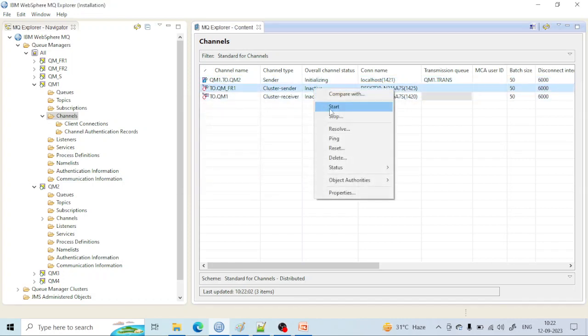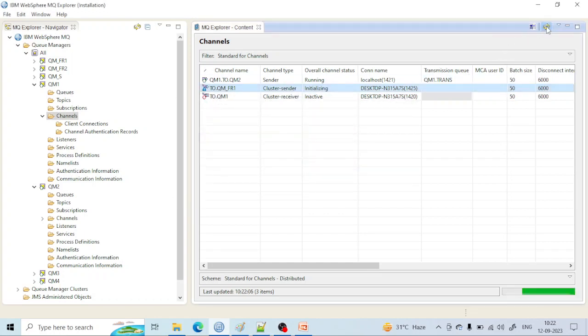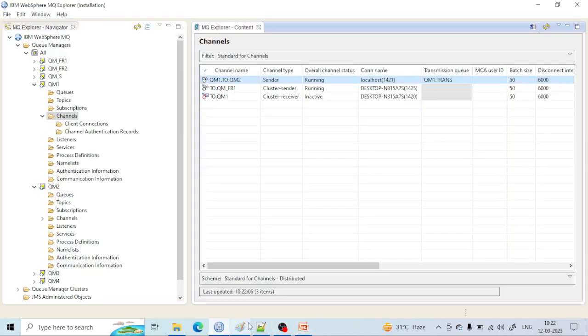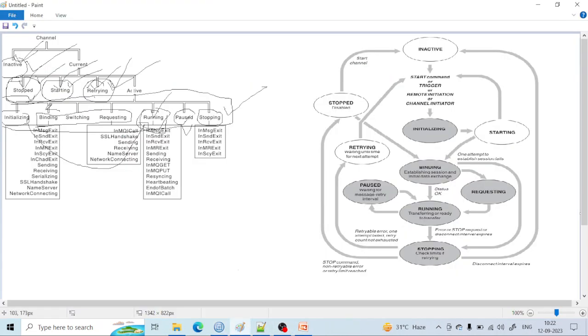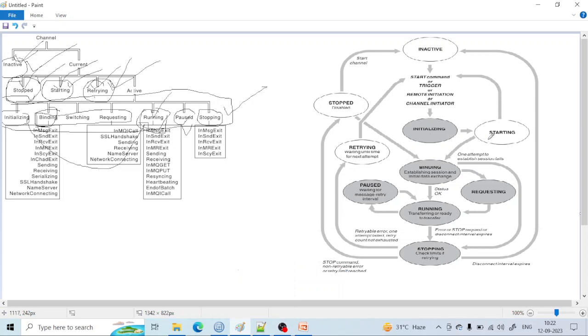Let me start this channel also and try it. So now it is in initializing state, not retrying state. In between initializing and running, there is another state that comes, the binding state. What is the binding state basically? It is an in-between state, and it is used to establish the session so that it can exchange the data.